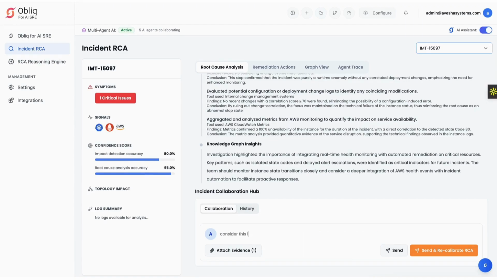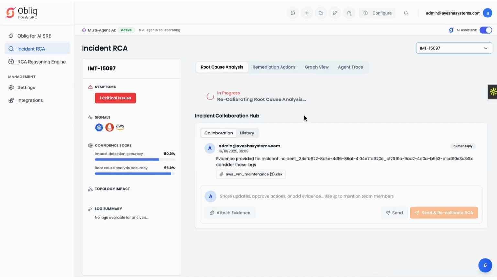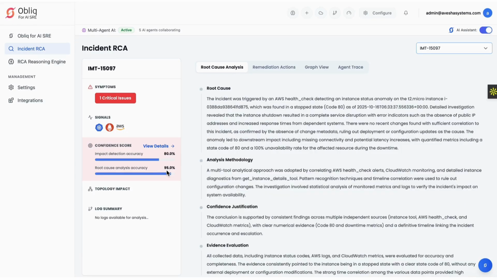And see what happens. So as you see, it's recalibrating the RCA, and it's going to take some time and regenerate. Let's see what happens. So the confidence score of its earlier RCA was 95%, and we gave it some new information and some logs which it could not find earlier. So let's see what happens to the new RCA that it generates. And it has generated a new RCA, and the confidence score stays the same.